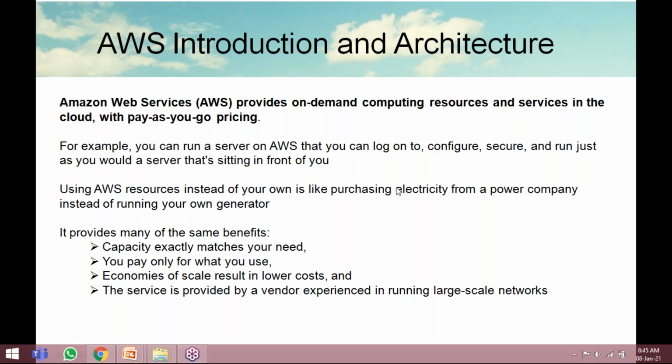Okay. So Amazon Web Services provides on-demand computing resources and services in the cloud with pay-as-you-go pricing. For example, you can run a server on AWS that you can log on to, configure, secure, and run just as you would a server that is sitting in front of you. Say you install a Linux or Windows Server operating system on your laptop, do your tasks, and shut down the server. In the same scenario, through the Amazon cloud environment, you can launch one Linux server or Windows server. How you configure and secure your server, you can do the same things.